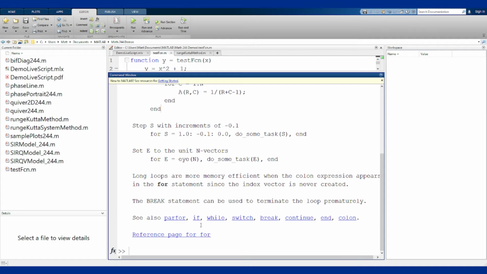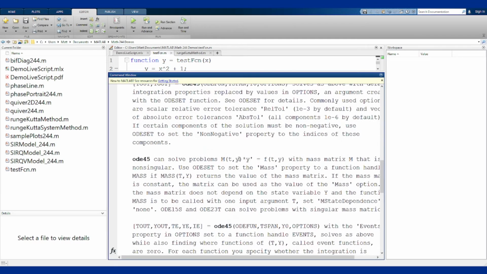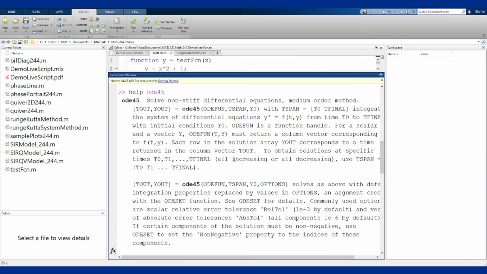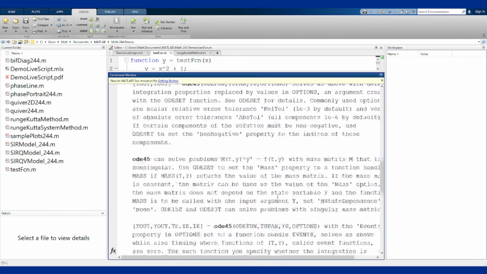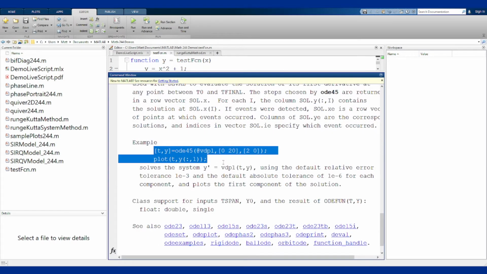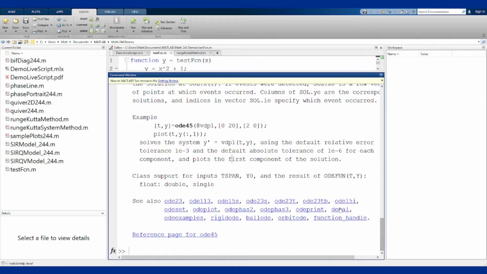Or maybe you want a more complicated thing, like say help for ODE45, which is one of the most commonly used numerical methods for solving differential equations in Matlab. There's a lot of text here. It doesn't help that the font's really big, but it gives you some basic ideas of how you can call it, what it can do, how it works. All that stuff is listed here, as well as an example of how to make it work. Also, related functions if you want some related stuff.